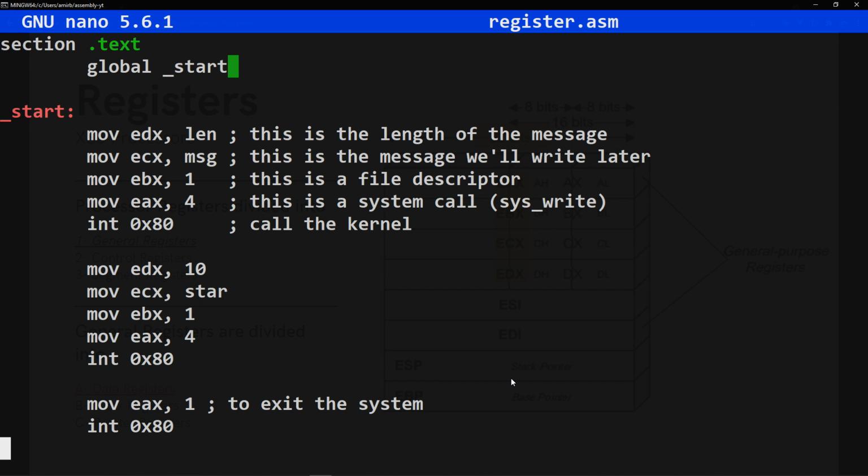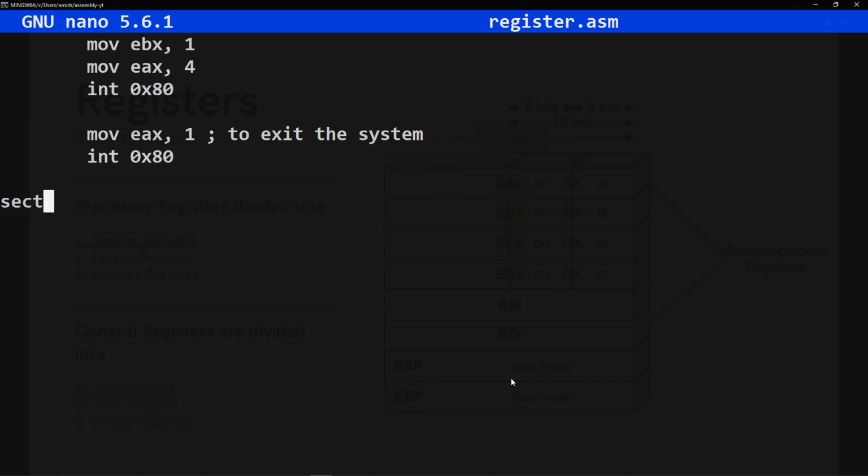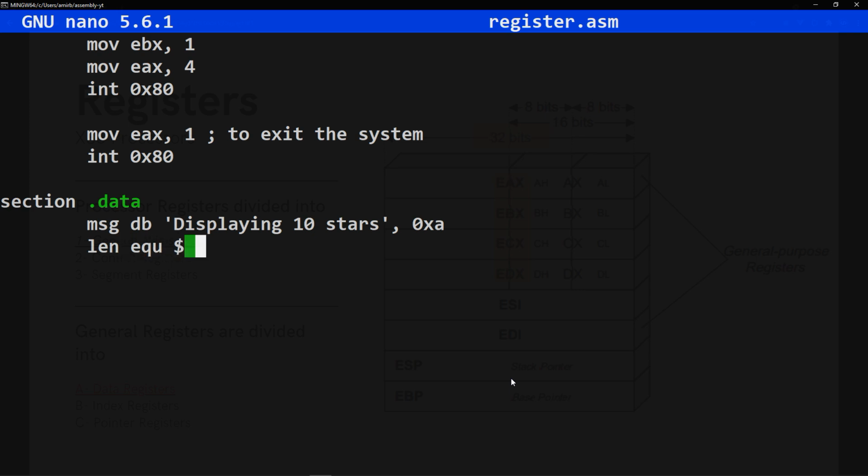Now we need the data section. So we'll say section.data, and I want the message to declare bytes or define bytes. Here we'll say displaying 10 stars, okay? And we want a new line, so 0xA, and I want to define the length to be equal to, and using this dollar sign, dash message, okay, which will be the length of the message.